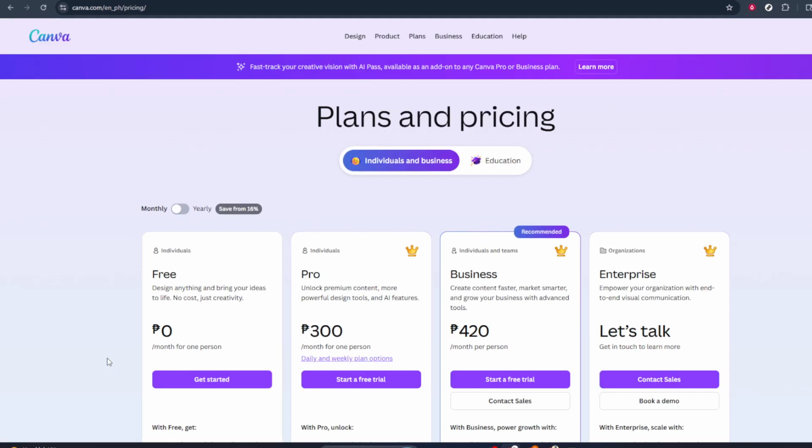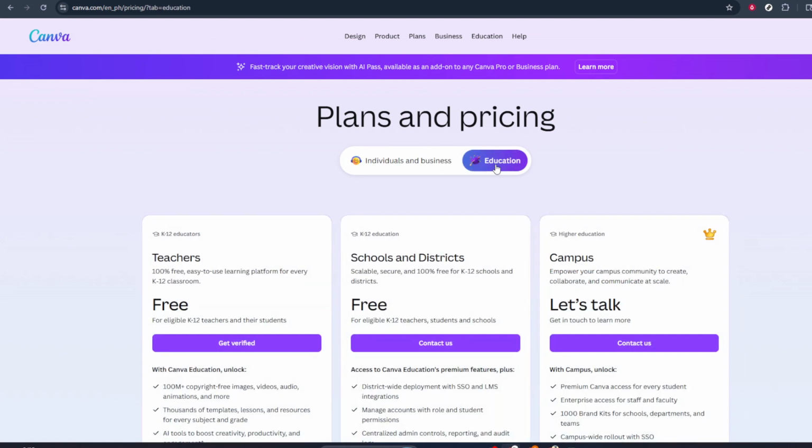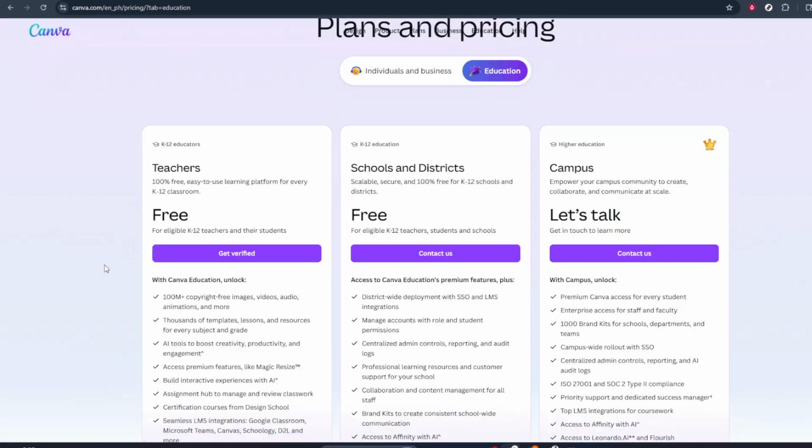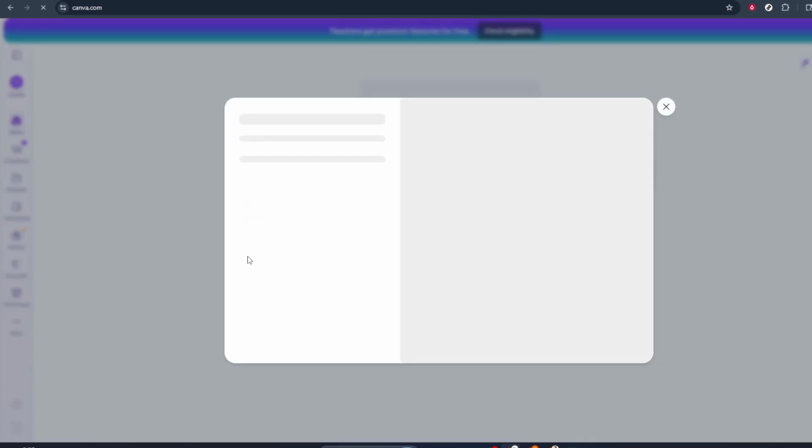On the Plans and Pricing page, look for the section dedicated to education. It may be labeled Education or for Education. Click on that. This is where Canva groups all the special offers for teachers and students, including access that's similar to Canva Pro. Next, under the Education tab, you'll see different roles. Choose the option for teachers and then click on the button that says Get Verified. This starts the verification process so Canva can confirm that you're eligible for free access.